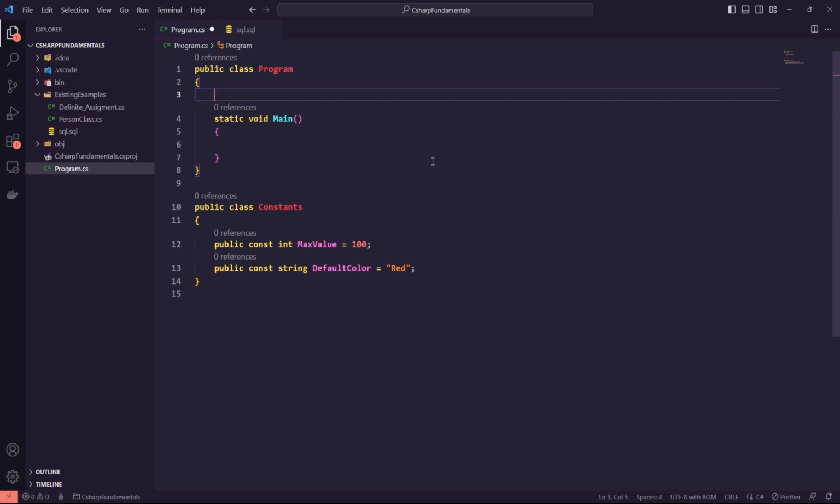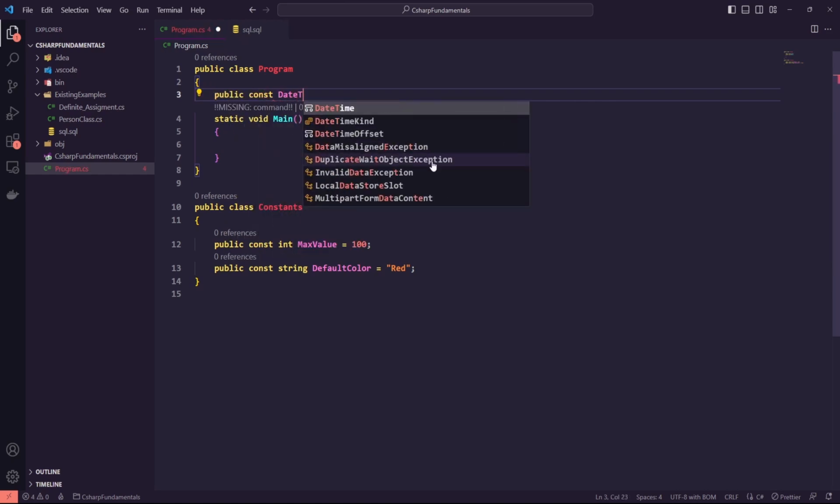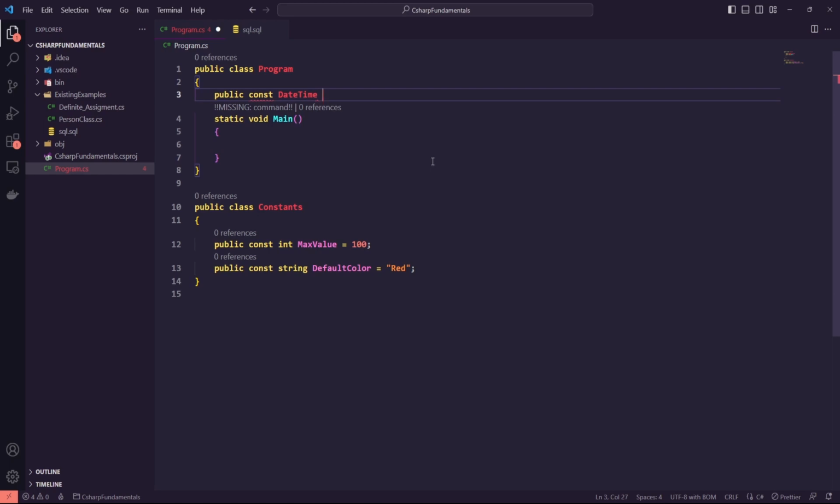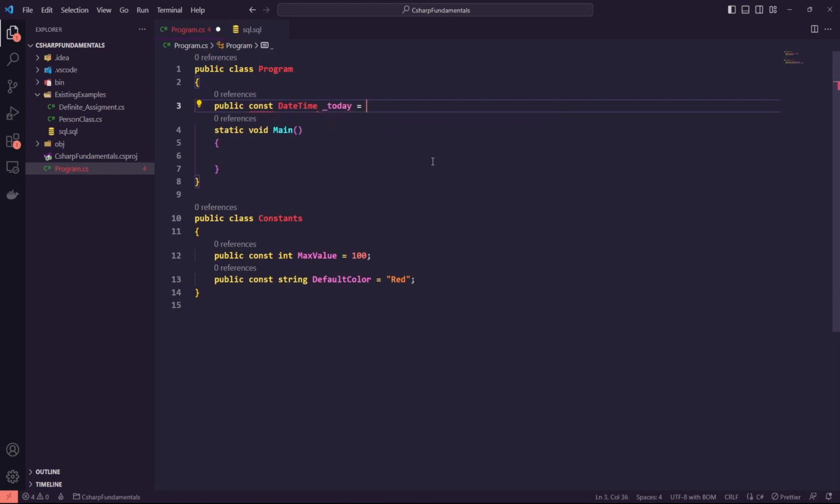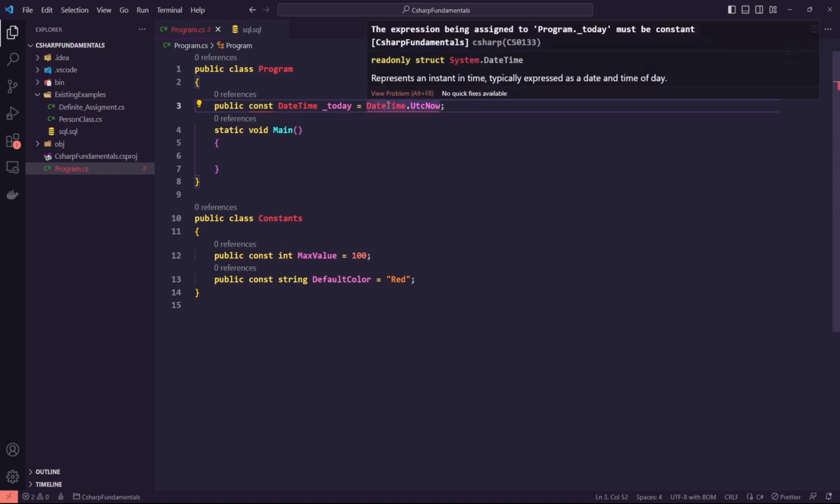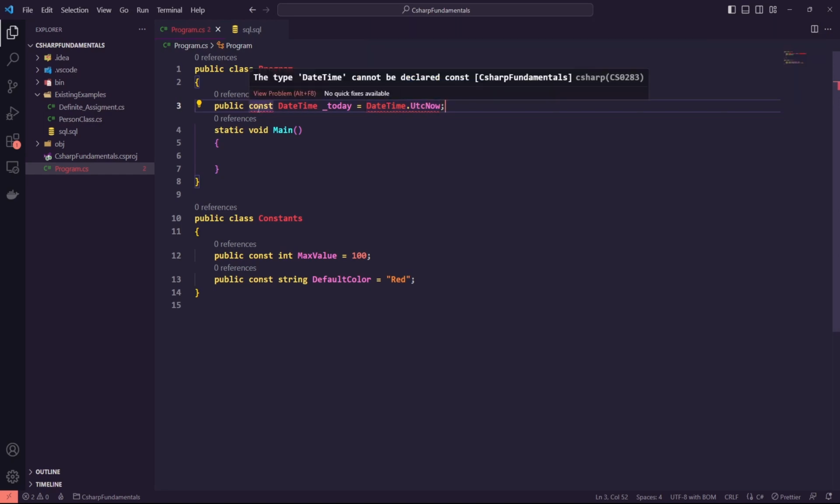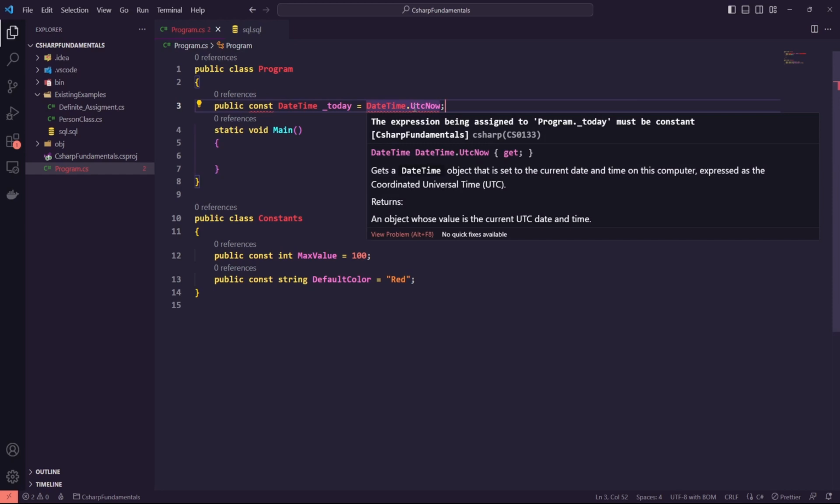We can create, let's say, public const. That const will be of type DateTime, and let's say DateTime today, and that will be new DateTime UtcNow. And we instantly get an error by the compiler, and it says the expression being assigned to Program.today must be constant. It says the type DateTime cannot be declared const. So it's restricted because UtcNow is always changing.